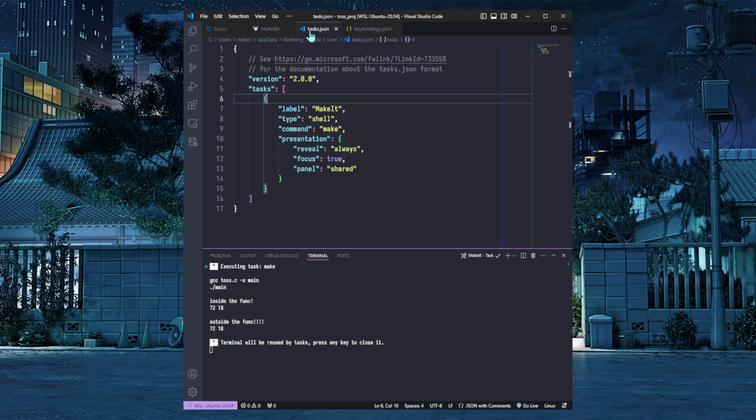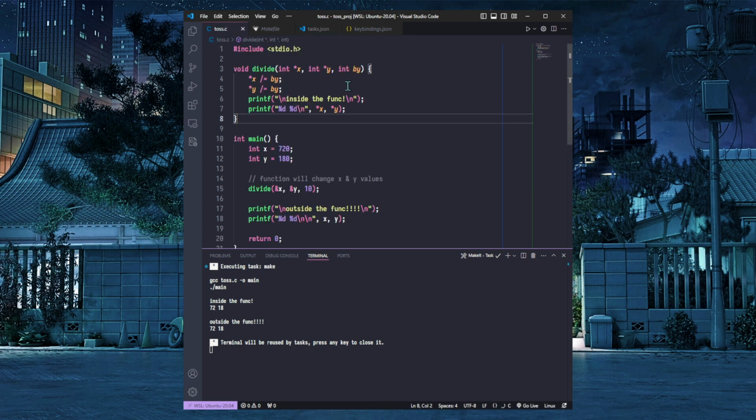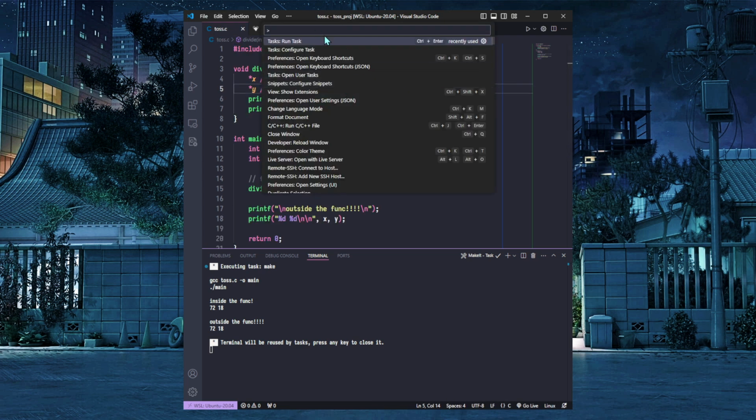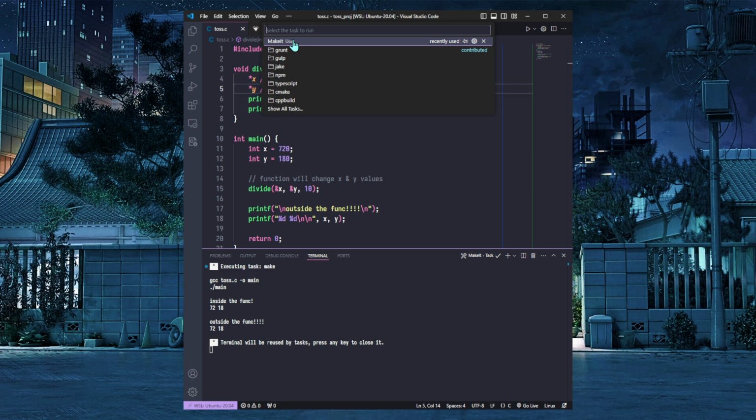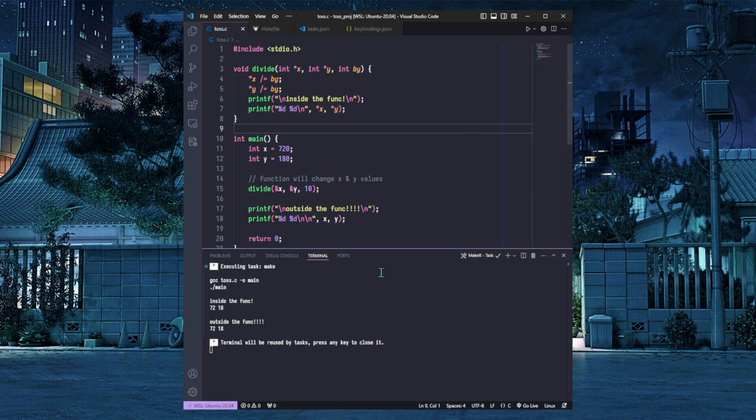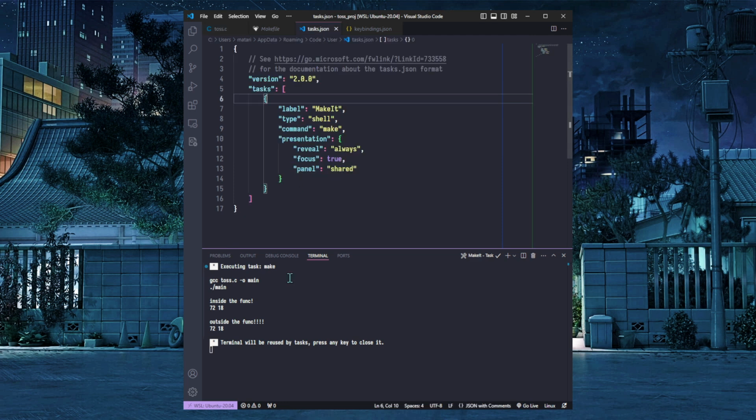So the task that it created can be run from Control Shift P, run task, make it. All right. So as you can see here, there it is. These are the commands that are in my make file. You know, compile my C file task.c to main, an executable named main, and then run the executable, and then here's the program output. Because of the task that I created, this is how it does it.